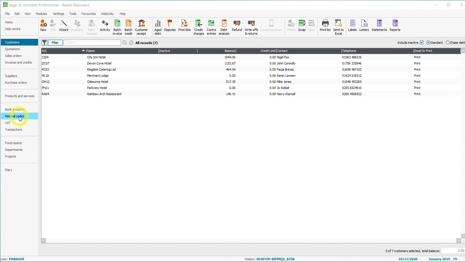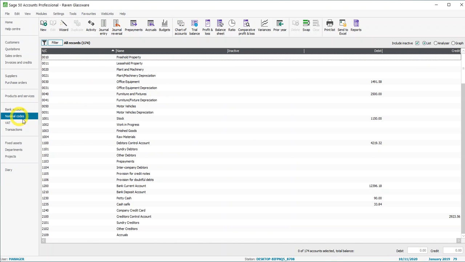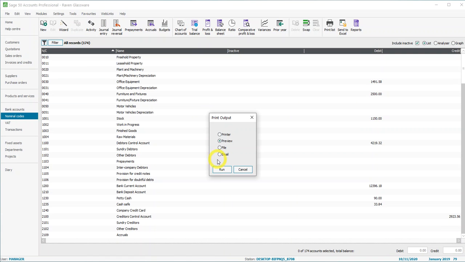I'm going to start in the Nominal Codes module, and then you'll notice that I have a button dedicated to the trial balance because it's such a popular report. So if I click on that button, I'm going to either send it straight to my printer, preview it on screen, save it as a file, or attach it to an email. But as I want to look at it, I'm going to select preview, and then I click run.